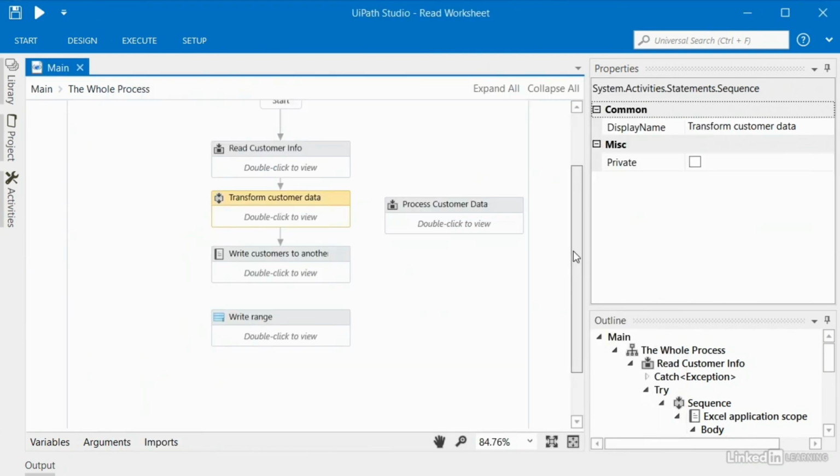Mission accomplished. I hope you can see how that could be applied to more complex business processes.